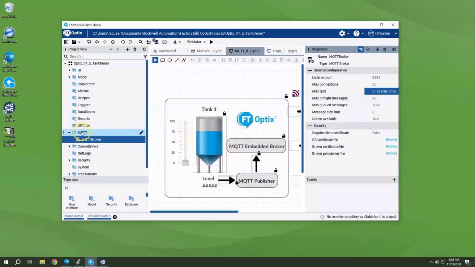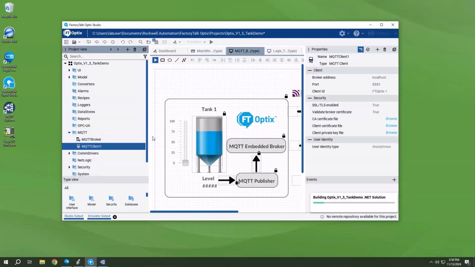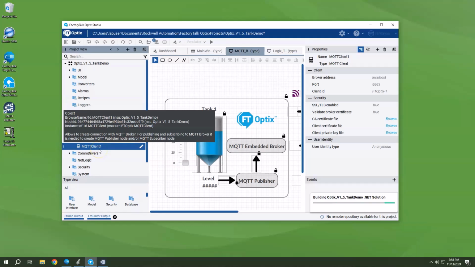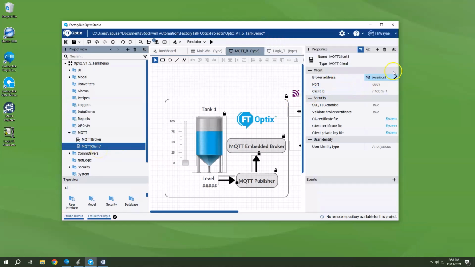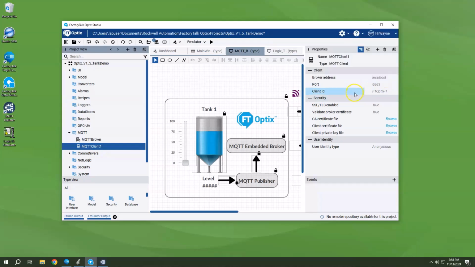So to become a publisher, I will go back here to the MQTT object underneath project view, and I will choose new, and I'm going to choose client. Now when I choose client, there are a few properties for the client at the client level, such as the broker address, the port, and the client ID. Since I'm going to use the embedded broker that's going to be in my FactoryTalk Optix application, I'm going to leave this as a local host. I will leave the port set to 8883 to match the port of the broker, and I will leave the client ID as the default name for the moment.